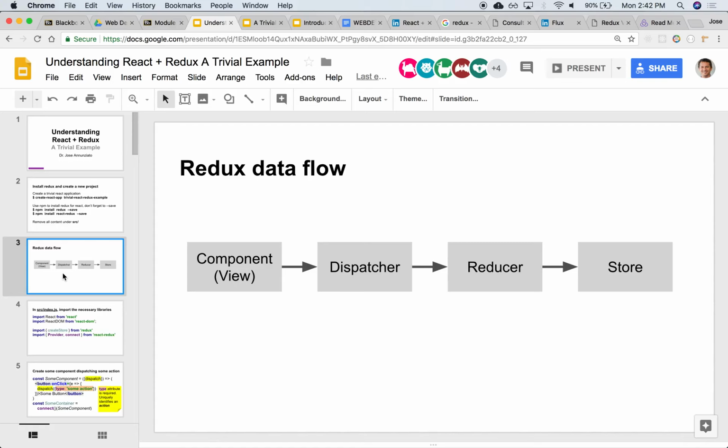Basically, we're going to have a trivial component that's just going to have a single button. So you can click on it and something's going to happen. What's going to happen here is that the component is going to dispatch some event or an action, and a reducer is going to handle that action. What the reducer is going to do is take the current state of the application and, depending on the action, generate a brand new state.